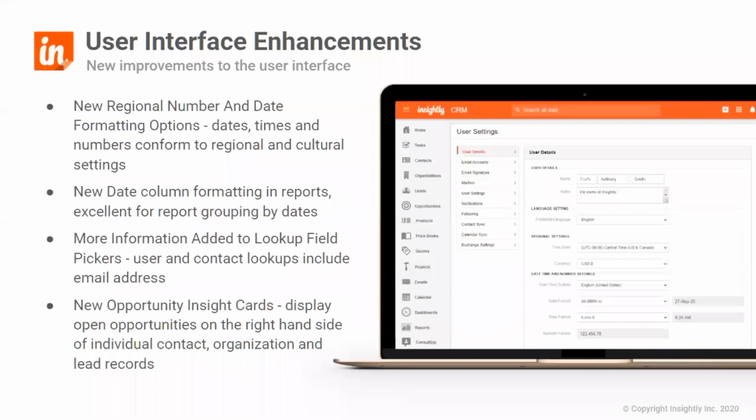New Opportunity Insight cards. You might recall that we added our first Insight card when we debuted the Insightly user interface about 3 years ago, which shows you the local weather on the right-hand side of the screen for organizations and opportunity records that have an address associated with them. It's a great conversation starter to break the ice when you're on a call with a customer.